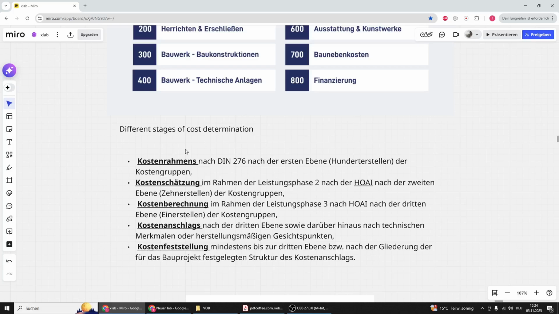The fourth stage is the cost estimate before execution, that is the Kostenanschlag. According to DIN 276, this also follows the third level. It takes into account technical and construction related details, so it's usually based on contractors' offers or tender results. So as you can see here, as we go further, the level of detail increases.